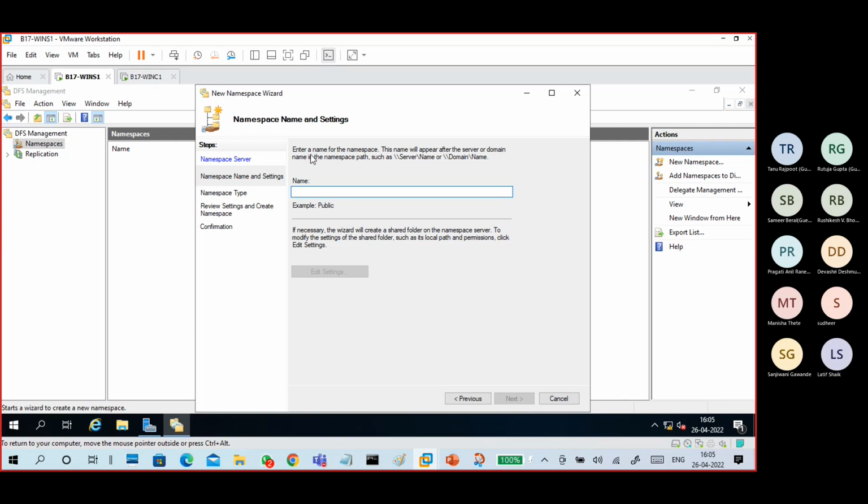Next, enter a name for the namespace. This name will appear after the server or domain name in the namespace path, such as //server/name or domain/name. So I'm giving the name batch 17 namespace. Some name we can put. Okay, so instead of confusion I put namespace.